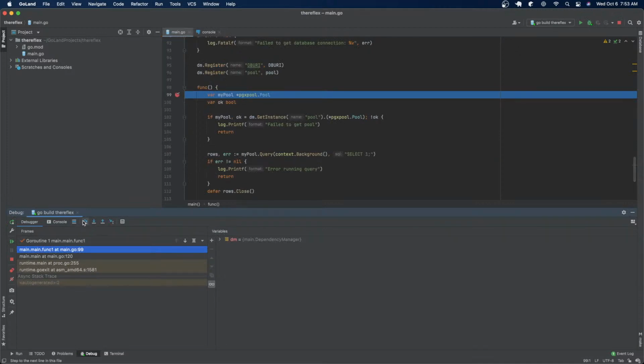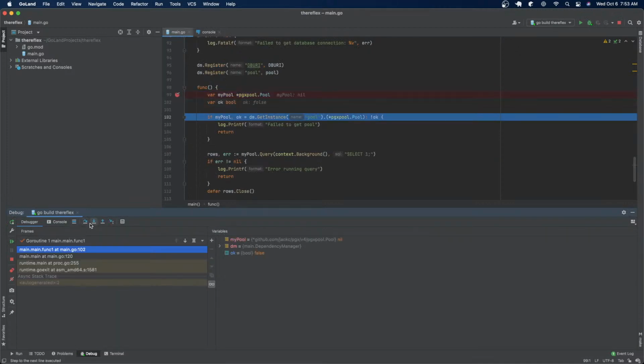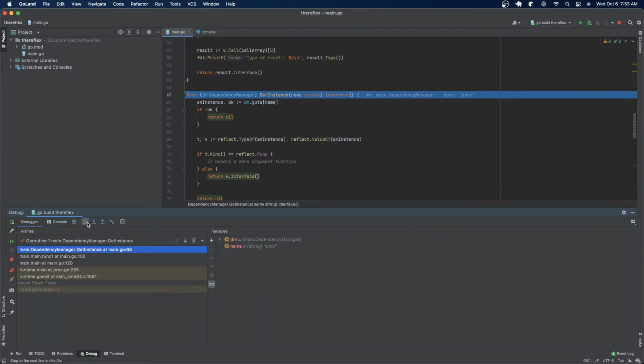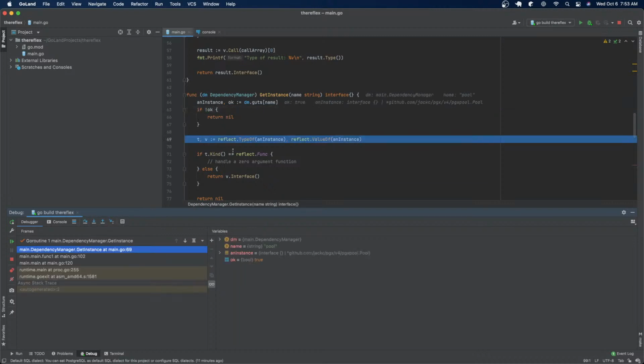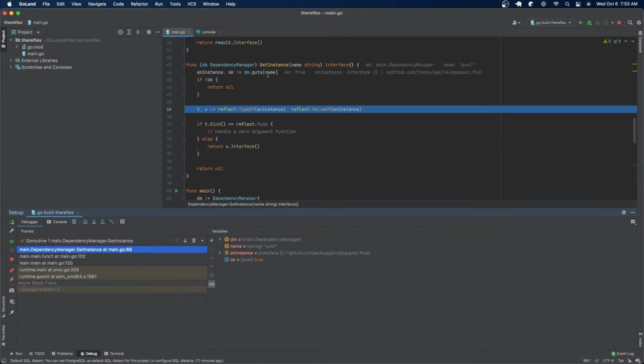Let's go down to where we do this. So we do a get instance. So what we get back from the registered pool is something of type interface, but the underlying type is pointer to a PGX pool. So we get past this point because we did get a value back. If the name hadn't been registered, this would have been false, and we would have returned nil.